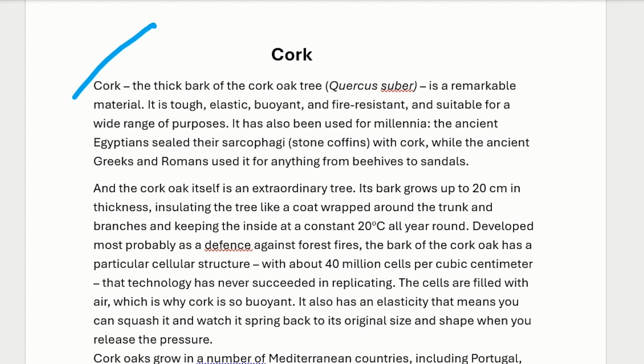If we analyze this topic sentence, we will find basically two things. The first thing is the main subject, which means the quark, the thick bark of the cork oak tree. And another part is a claim, the claim being a remarkable material. It means the writer is making a claim that this cork is a remarkable material. And we'll get the explanation of this claim in the other sentences in this paragraph. For example, from here, from beehives to sandals, we'll get all the explanation of why cork is a remarkable material.